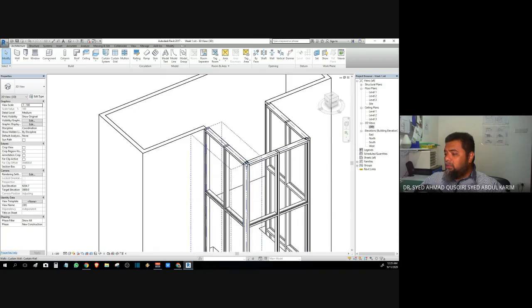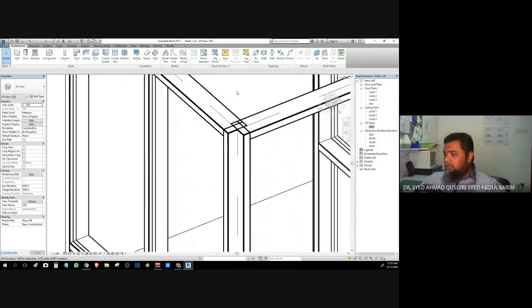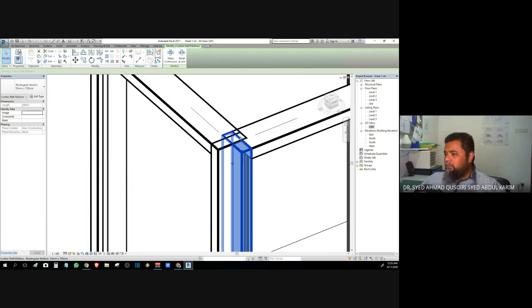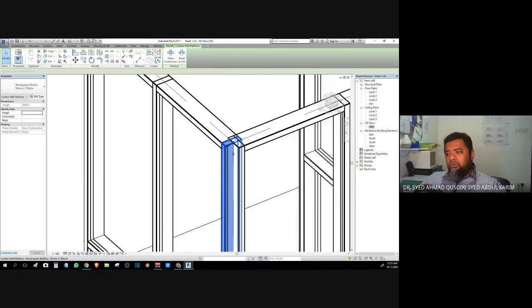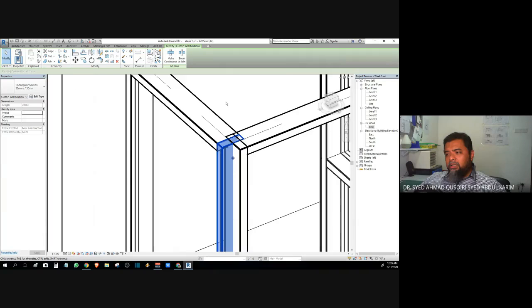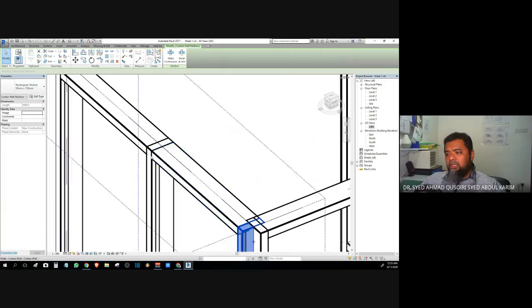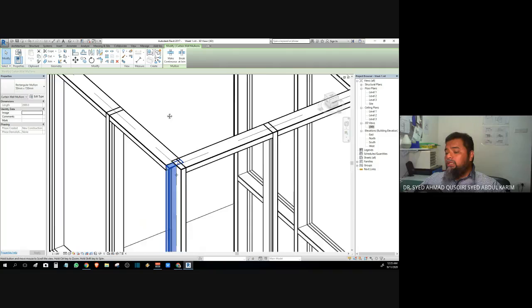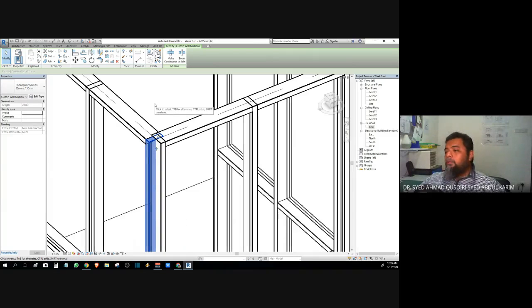Especially if you look at the corner here, it seems that these two mullions are intersecting with each other. This one and this one, they are intersecting. This type of mullion is a rectangular mullion, usually used over here. So it is not suitable for the corner of the glazing. We need to change it into an L type of mullion, meaning corner mullion.